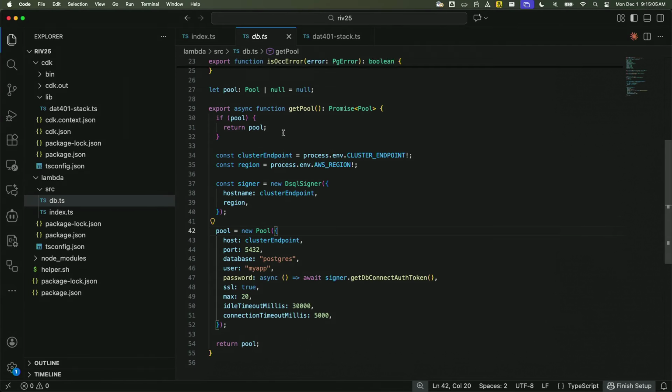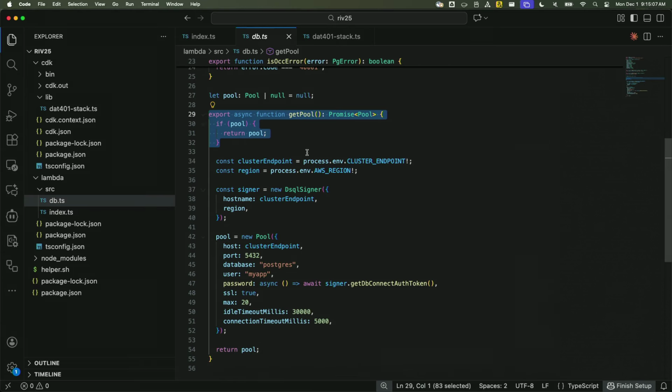And I want to quickly draw your attention to this function here. This is going to make sure that we're going to reuse our connections between Lambda invocations, right? So the first time our Lambda starts up, we're going to have to initialize the pool. This pool is going to maintain up to 20 connections in the background. Our Lambda function is going to get one request at a time, so this is totally overkill. But you can do whatever you want to do here.